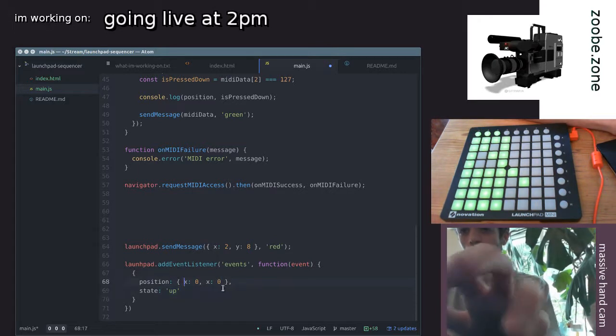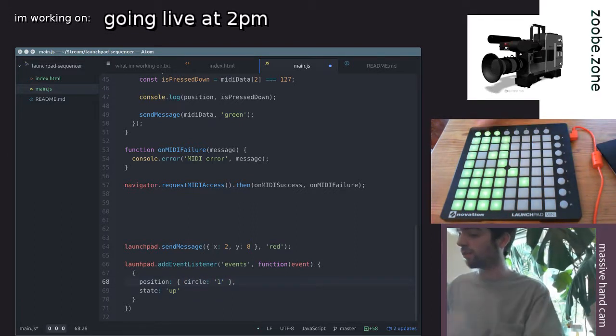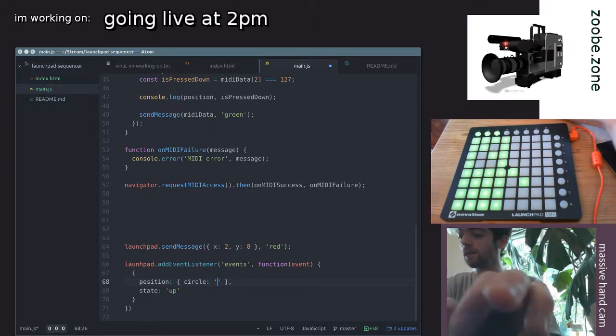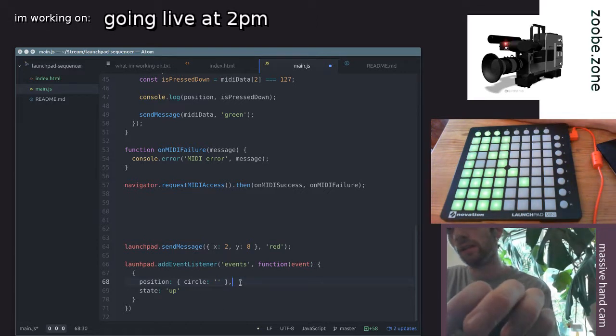And I was thinking of using circle and referencing them, because we've got 1 to 8, so you could have circle 1, 2, 3, 8, and then on the other side A to H. So that's kind of what I want in terms of the events that come back.